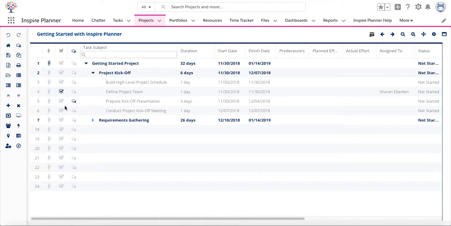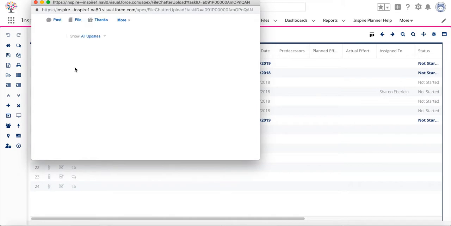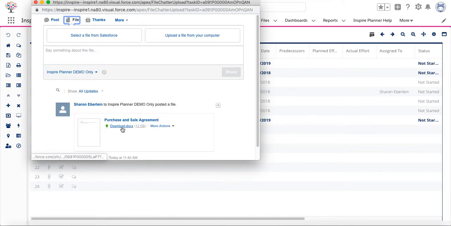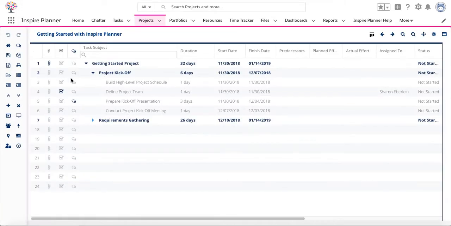There are also task level actions. There's three icons that you'll see located to the left of each action. If they are in bold, that means that that action has been taken for that task. So here I have a file attached and I can just click on it. I can view the file, I can download the file, I can add another file if I need to.